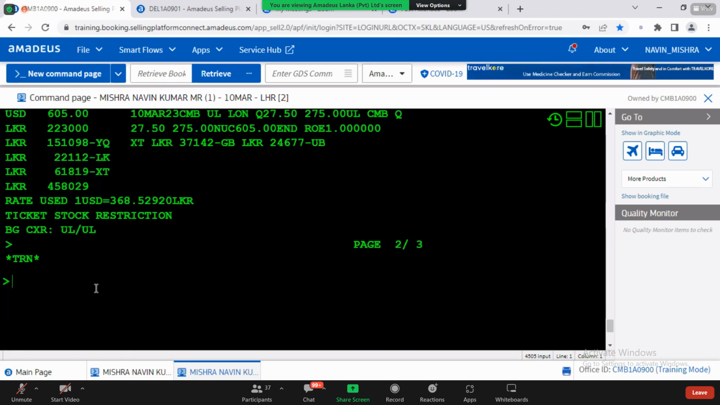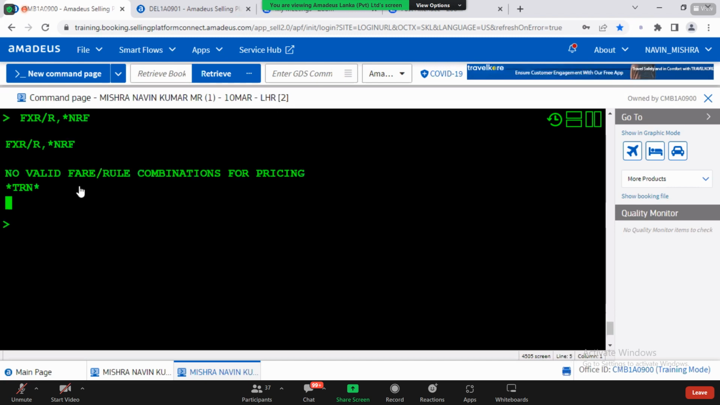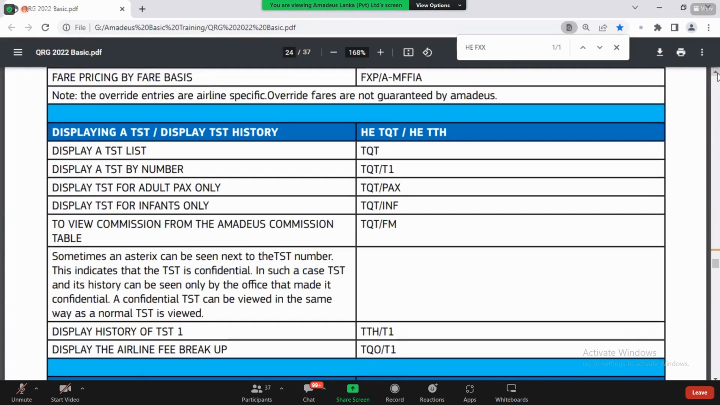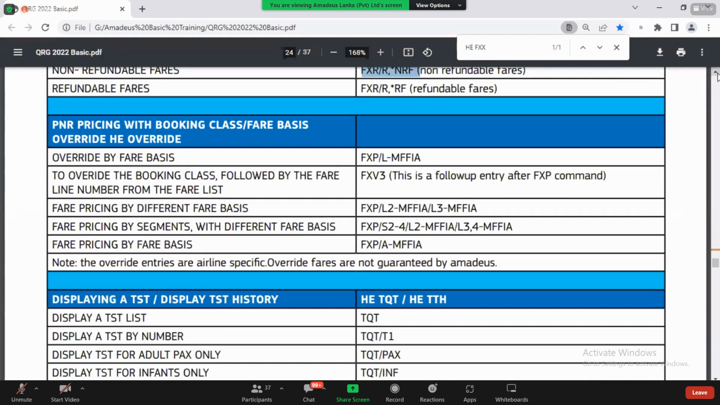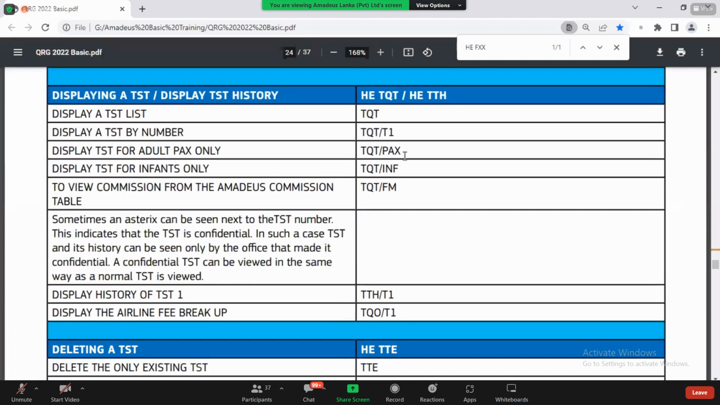But if I wanted to book anyhow the cheapest one, whether it is refundable or non-refundable, do NRF. So NRF means the non-refundable fare. Now, there is no fare valid in my office ID. So that is the reason it is giving me a message here. Okay. That's also a possible way to find out the non-refundable and refundable fare. Clear? I have already explained the TQT command.